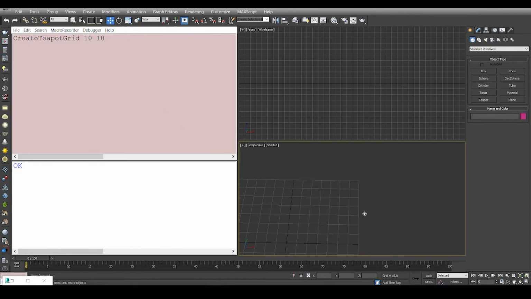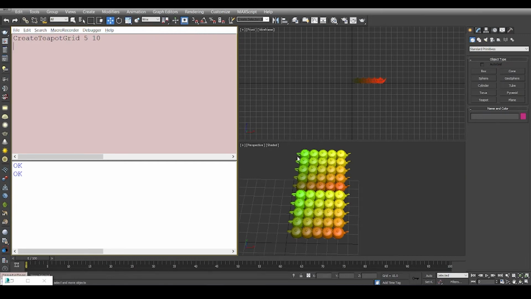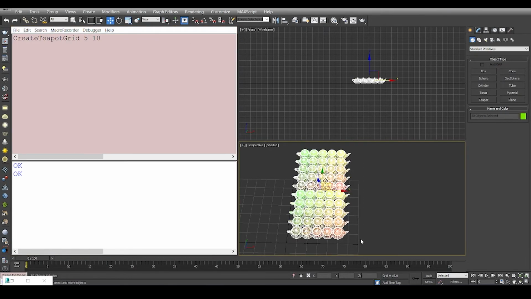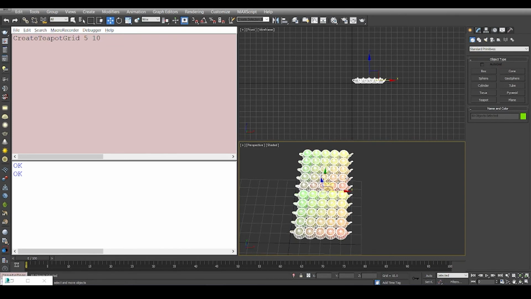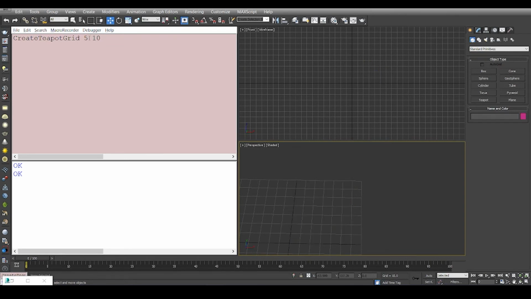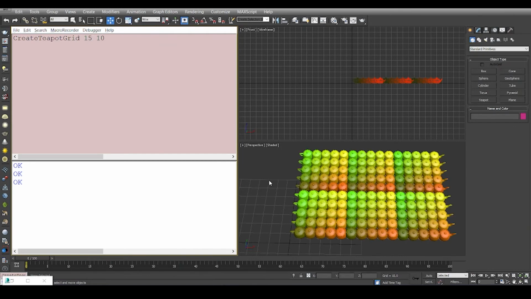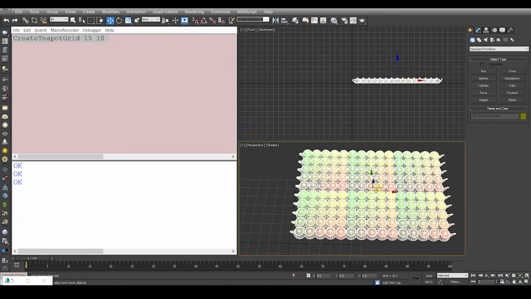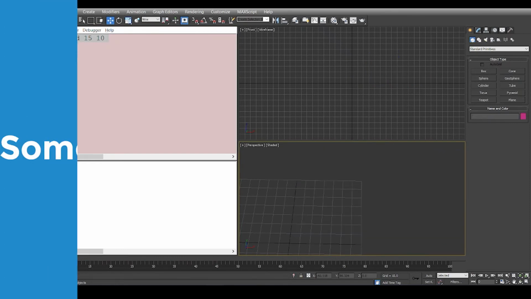It's not necessary that we always create like this, like an even number, but you can say 5 and 10, and it will basically have 5 in x and 10 in y. Similarly, we can have 15 in x and 10 in y. So if we evaluate this, we get 15 in x and 10 in y. So it completely depends.